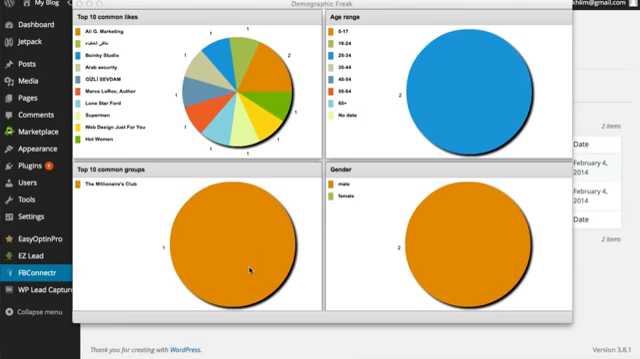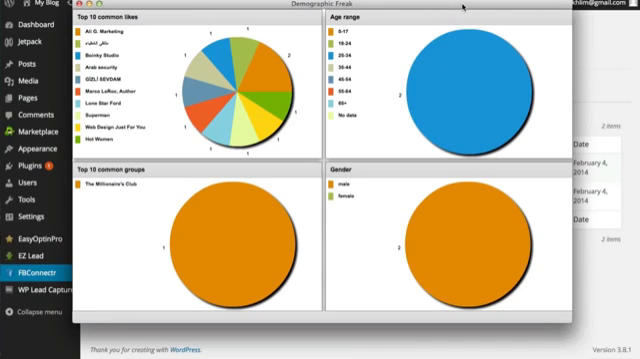And so you can see that this is working perfectly fine. And obviously you still need to have a decent number of subscribers in order to get decent demographic information that will give you an insight into what the top 10 common likes are amongst your subscribers, and also the age range, the gender groups, information that you can then use to target your Facebook ads to.